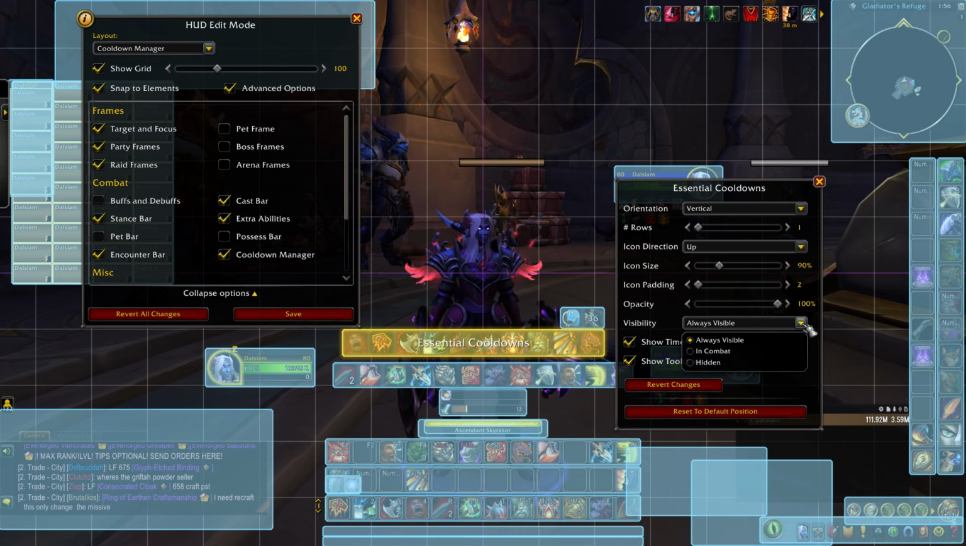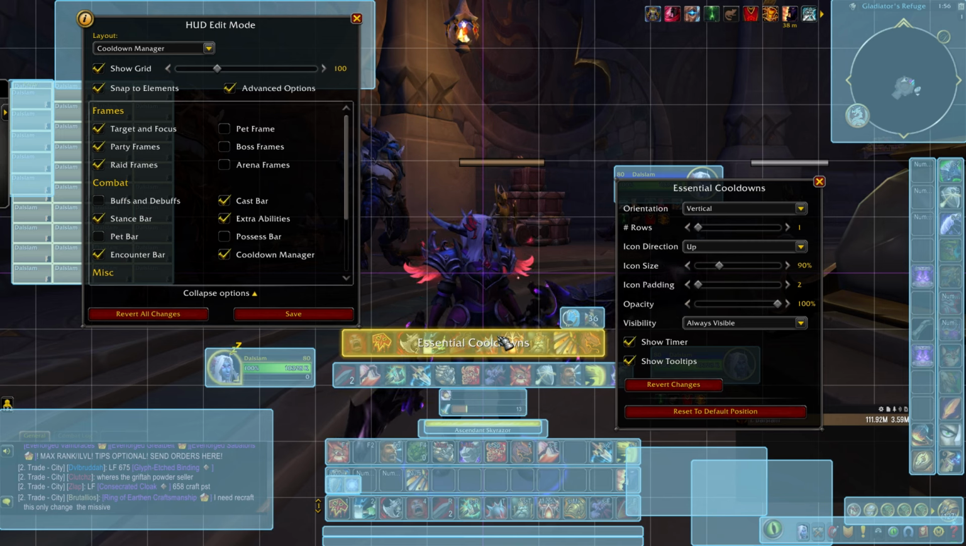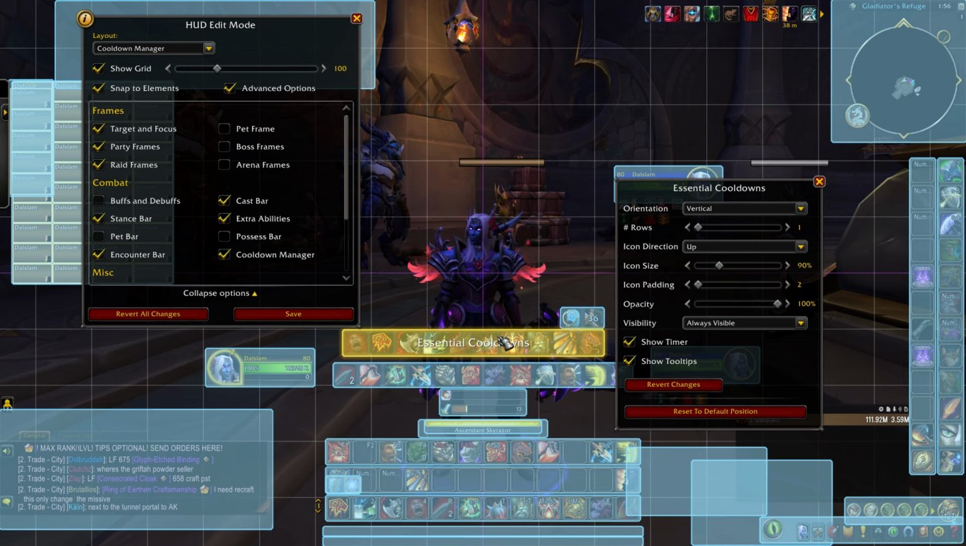And there's also the opportunity for you to make them visible in combat, or hidden completely, or always visible. So if you just wanted something that is available during combat but disappears whenever you're, let's say, walking around town or just leveling and turning in quests and you just want it out of the way, you can also do that as well.